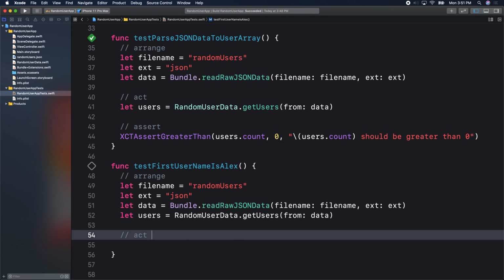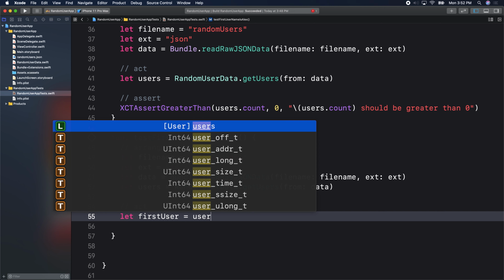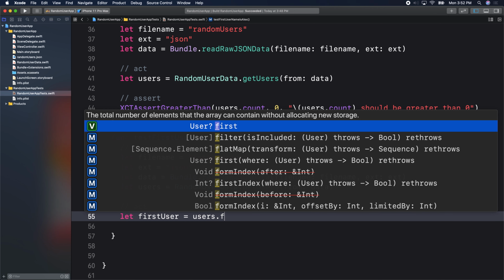Okay, now let's act. What do we want to do? We want to say let first user. We could create a function in here itself. We could create it in setup. I could have a setup code doing it. Okay, so I want to get the first user. How do I get the first user? I say users dot first.